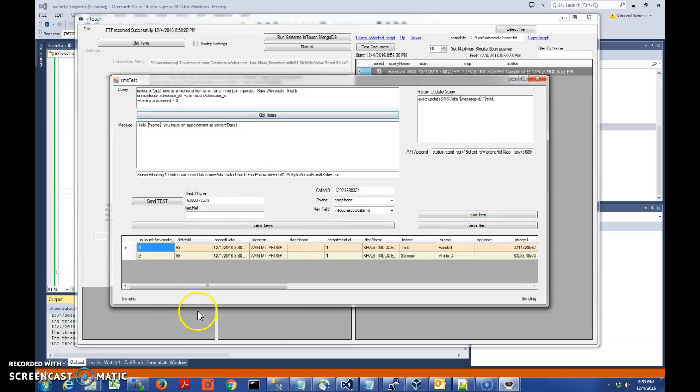All right, so on here it pulled the 2 calls, which are mine and yours, because we're the only 2 valid cell phones on here. I can type any message I want, so I could say hello, then I put in brackets, and I'm going to pick a field here. I'm going to say first name, so hello F name. I type it exactly as it says on here. How are you today? You have an appointment at, and I'm going to put record date, because that's the field where I have the appointment date.